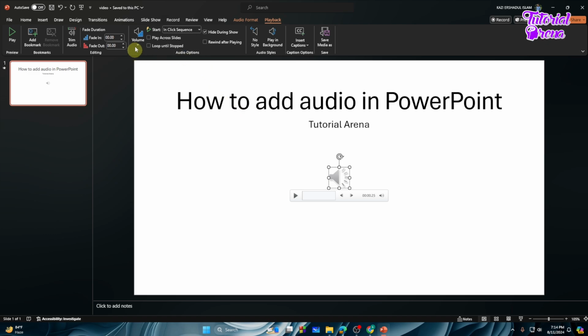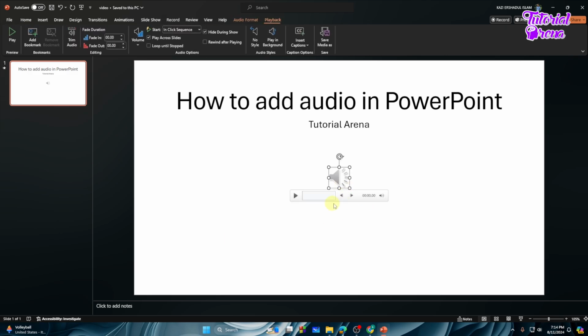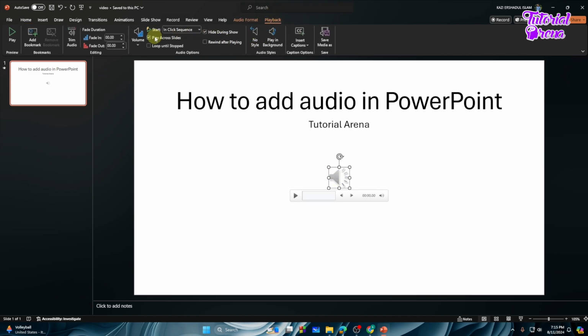Okay, so if you just want to play it across the slides, like if you just want to go through a slide and it will play, then you can select this option and it will play when the slides will be on. After that, it will end the slide and open up a new slide again. So just selecting this option, you will get this.